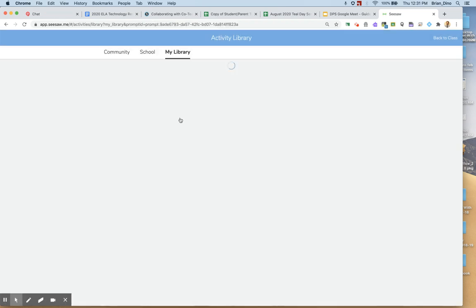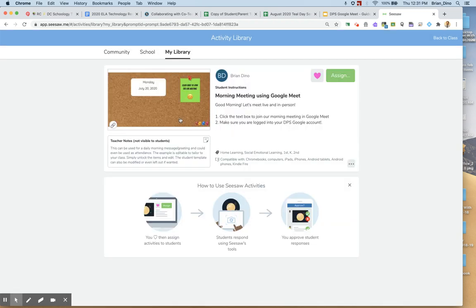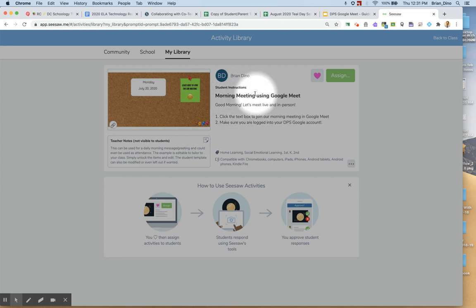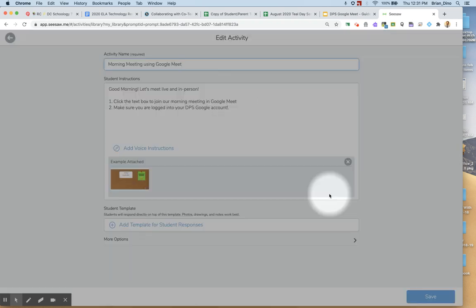I have an activity already set up here. It's called the morning meeting using the Google Meet. By the way, if you want to learn how to create this on your own, you can see the other tutorials on creating activities. I need to edit this activity. So I'm going to edit it, make sure my instructions are correct.